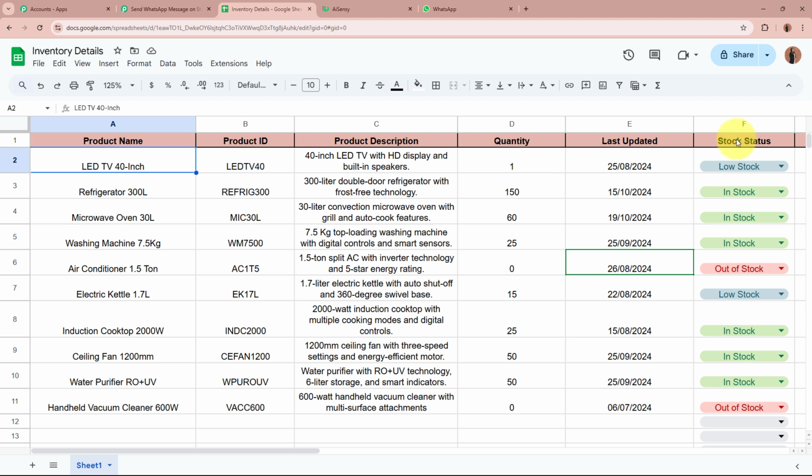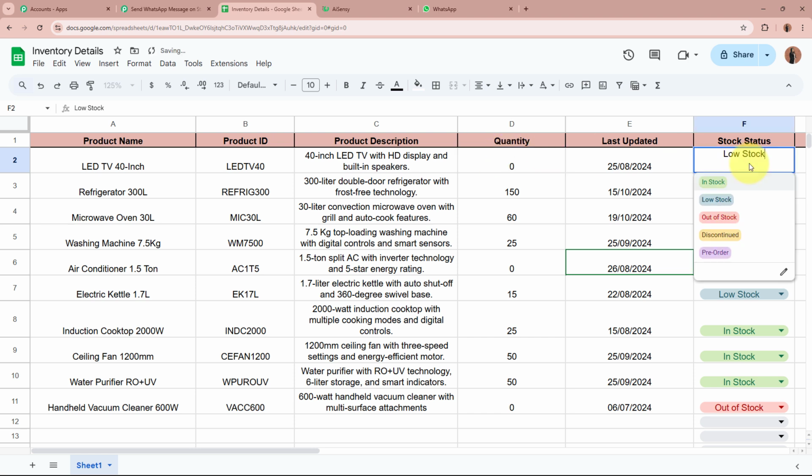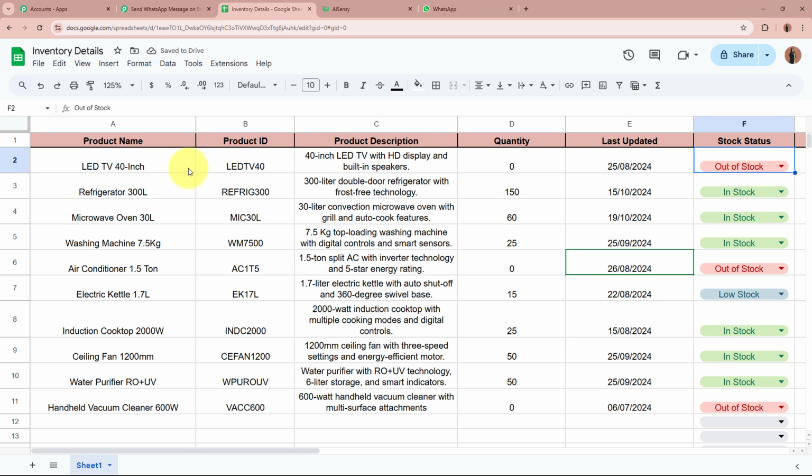I'm going to change the stock status of this product, LED TV 40-inch. For the quantity, I'm going to turn it to 0, and for the stock status, instead of low stock, I'm going to select out of stock, okay? So you can see I've successfully changed the stock status in the spreadsheet right away for this product, LED TV 40-inch, with the product ID, the description, quantity as 0, and last updated as the date right over here, okay?